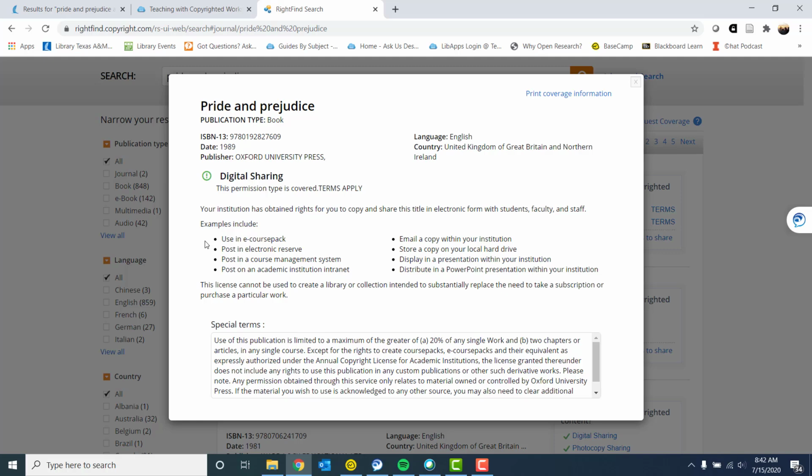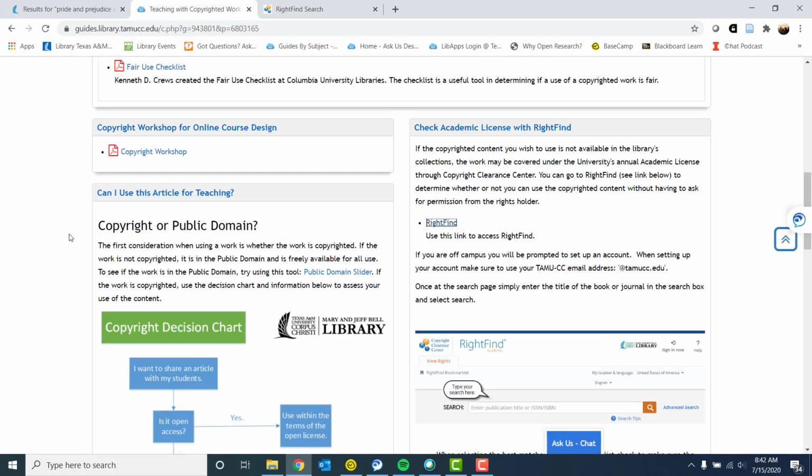So I can use the material in an e-course pack, in an electronic reserve, in a course management system. So I can put this material straight into Blackboard with no copyright issue. So I can post this in Blackboard and I do not have a copyright infringement issue. Okay, now I'm going to go back to my copyright decision chart.